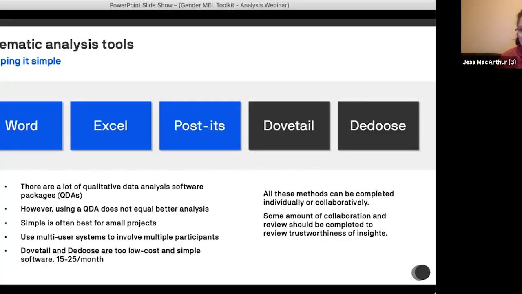If you are doing a multi-user system, think about that. If people are doing it one at a time, then it's a little bit different. Maybe you can use actual Microsoft Word. But if you want multiple people to work on it at the same time, maybe think about using Google Docs or another multi-user system that might be easier for multiple participants to work simultaneously.